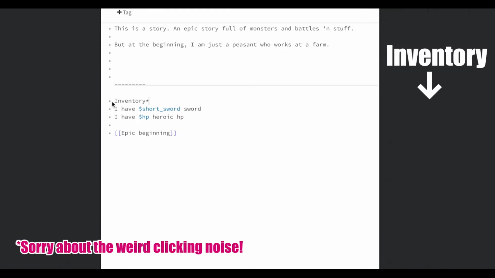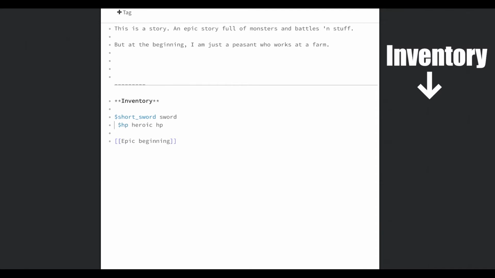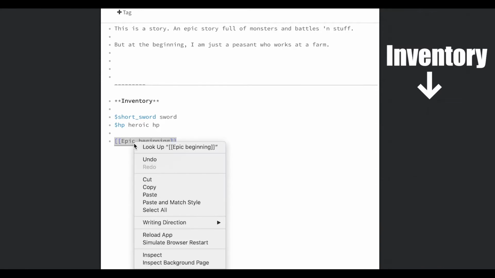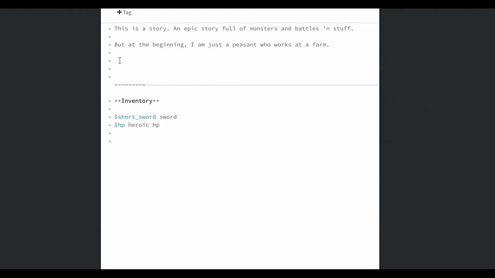So I've just put a line there, and I'm just bolding the title. And what we'll do is we'll just get rid of a little bit of that text that isn't really adding much. We'll just have a list of what our character actually has at the beginning of their story, which really isn't much. And then we'll just move that link back up to the main text.